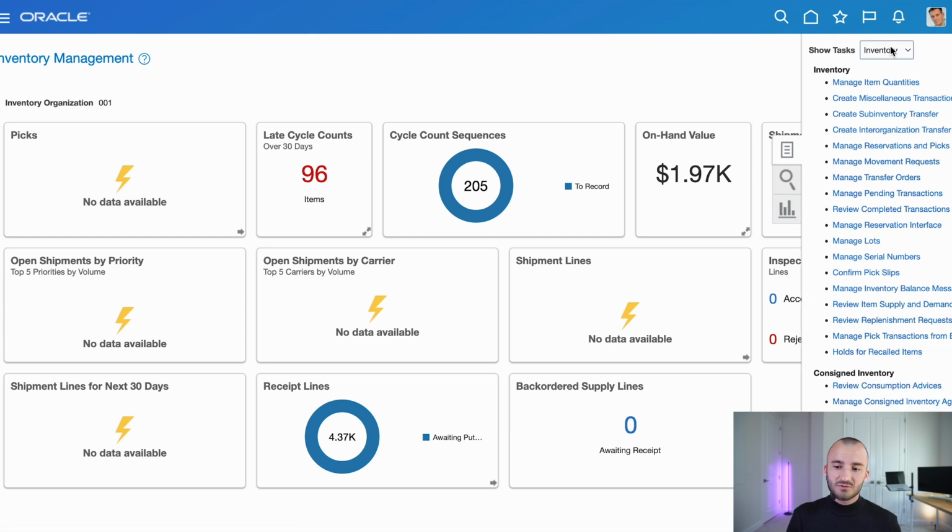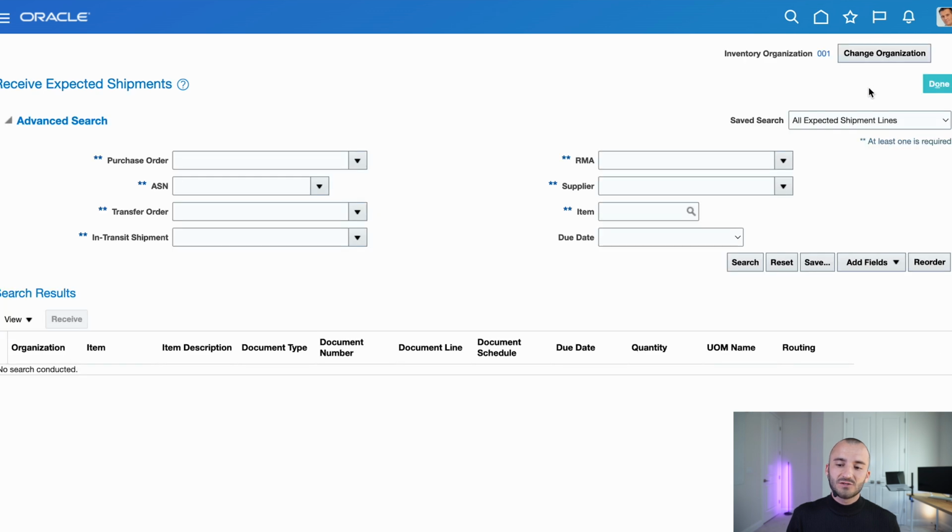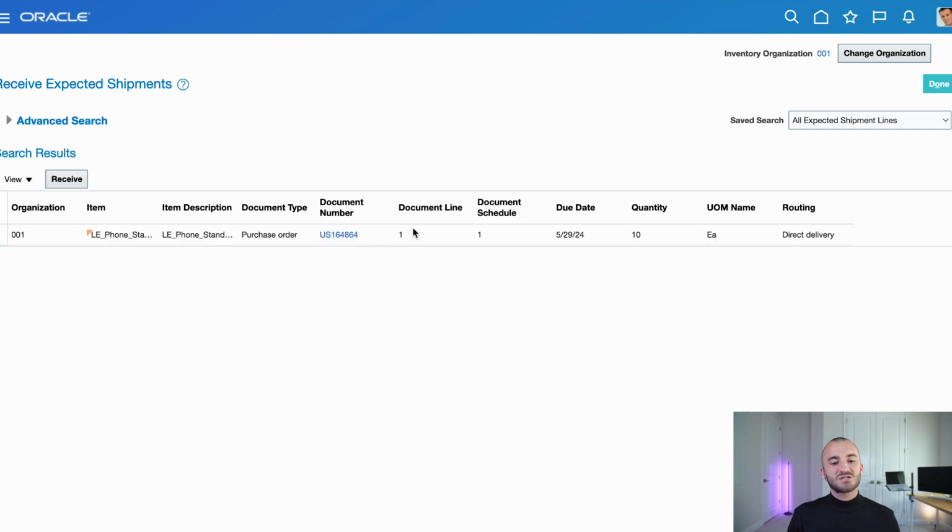On the task panel to the right, go up here and switch to receipts. And in the receipts area, you're going to receive expected shipments. Luckily here we can just search for our item. So LE phone, let's tab out, click on search, and there's one expected shipment from our purchase order. If you already watched my inventory management course, you will realize this is direct delivery, so we don't have to do a put away. Receiving will be enough.